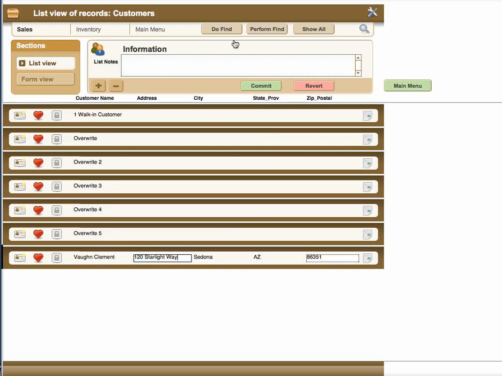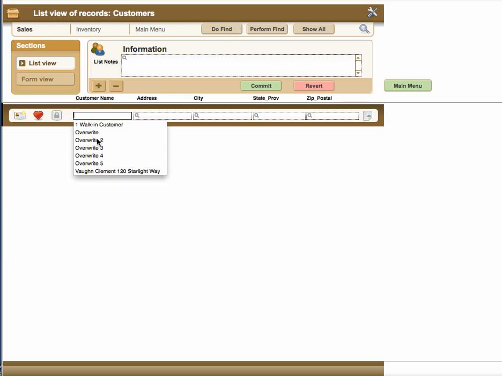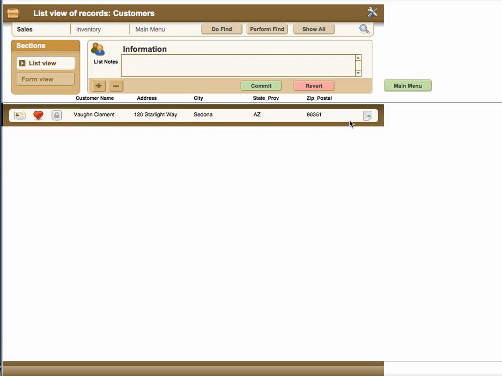You can also use the do find, which starts a find mode, and when you click it, it will drop down the menu and you can pick the customer that you want to go to. In this case, I'll put myself in there, and all you have to do is say perform the find, and then that becomes the active record. If you looked in a broader sense and you picked maybe the city of Sedona, you would get all the records that were for Sedona, to the number of them that are in the app.